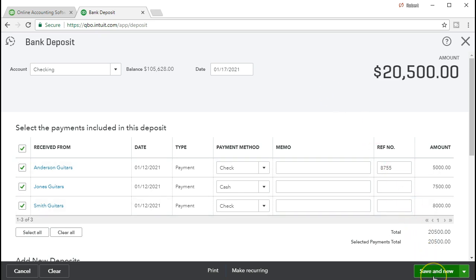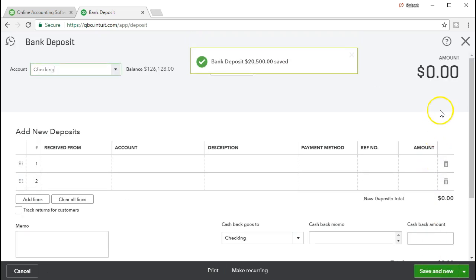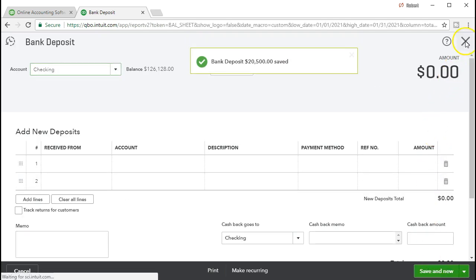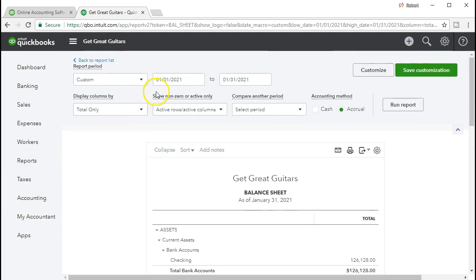We're going to say save and new down here, green icon. Make sure to record it before we leave it. And then we're going to leave it. We're going to go close this out. We're back to the balance sheet. So if you need to open the balance sheet back up, you go to reports over here and type in balance sheet. And then we want the dates to be 01/01/21 to 01/31/21, January 1st, 2021 to January 31st, 2021.